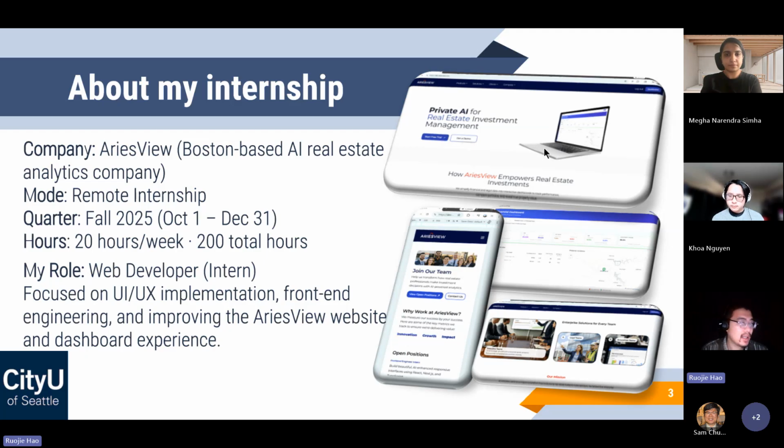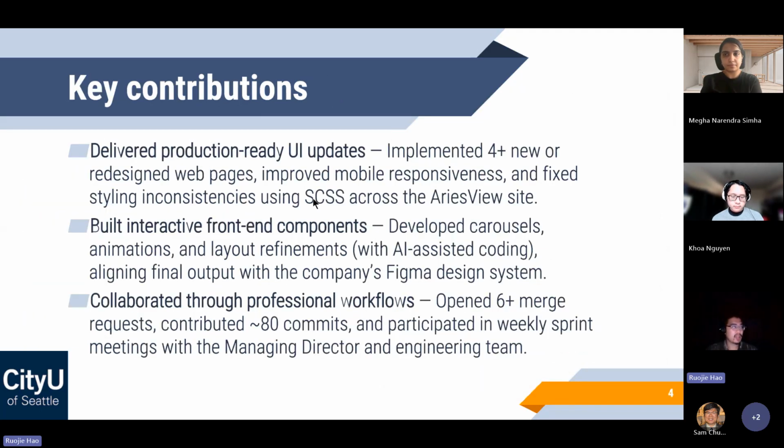On the right side, you can see what I did for this company. You can see the screenshot. The key contribution is to deliver production-ready UI updates, build interactive front-end components, and collaborate through professional workflows. For example, I developed more than 4 web pages and debugged some pages and gave more than 10 suggestions for the development, and they considered part of them.